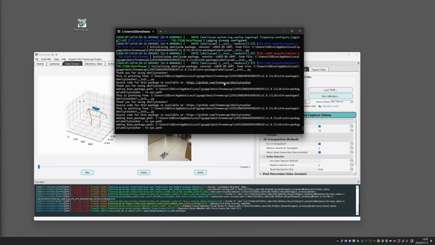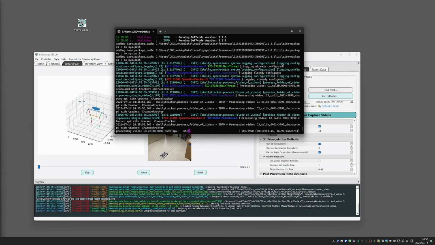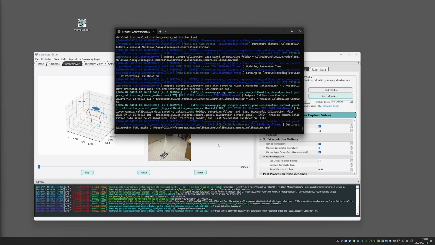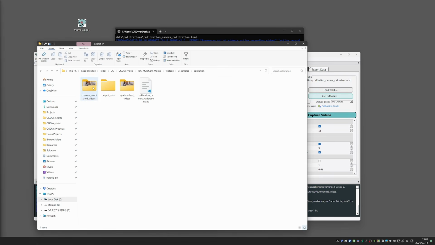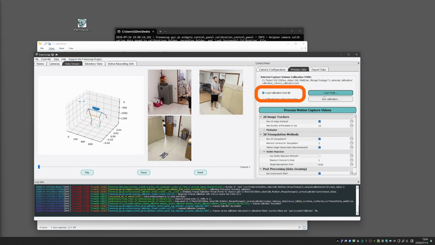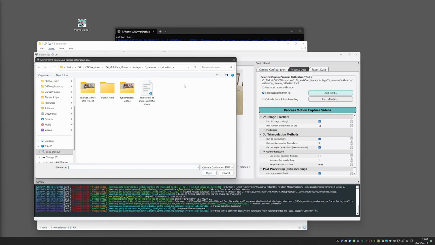And FreeMocap will crunch some numbers. Because my calibration video was pretty long, that may take a couple of minutes. I'll let it finish. The calibration process has finished. In the calibration folder, you'll see some new folders and a TOML file. And this is information that FreeMocap will be using when processing your actual motion capture. Now switch to Load Calibration File and click on Load TOML. And open this file that we just created.